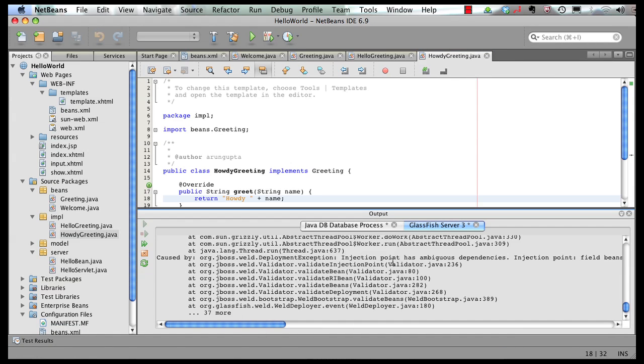Now let me open up my output over here. So you notice as soon as I added another implementation of the Greeting interface, we got an error message, and the error message says injection point has ambiguous dependencies, because now the CDI container cannot figure out which implementation, HelloGreeting or HowdyGreeting, it should inject. And how do we resolve that?